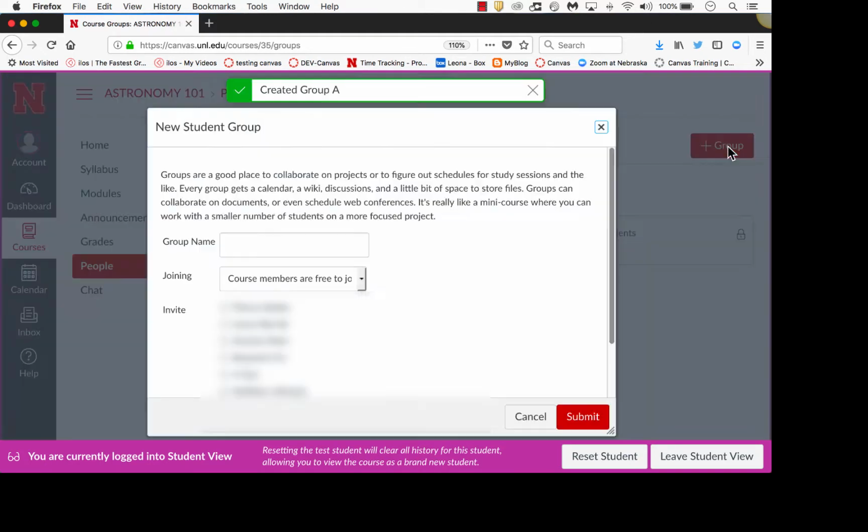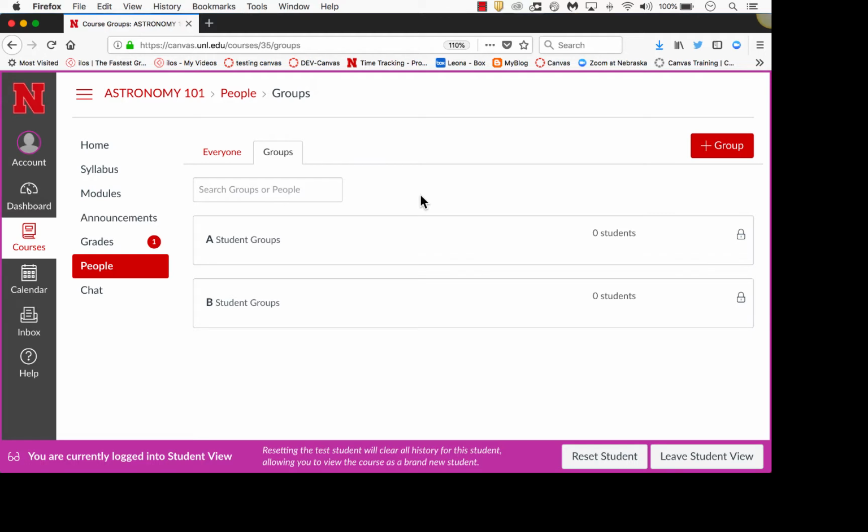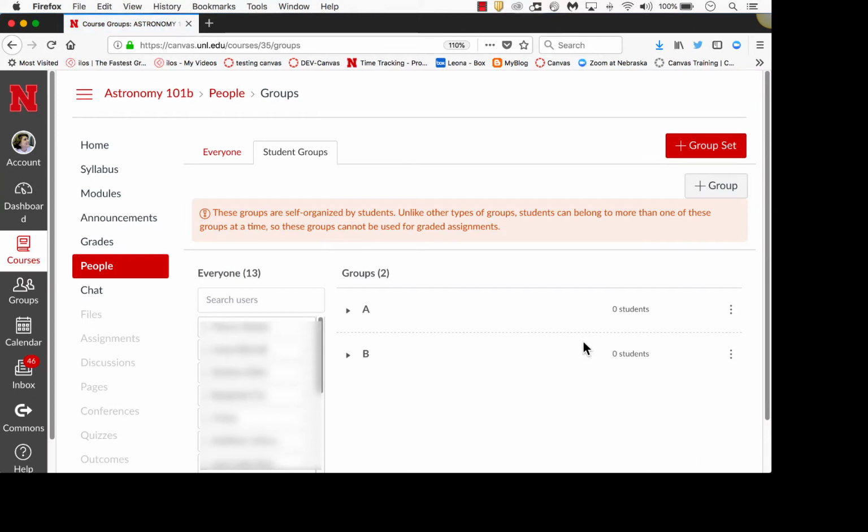And I'll add another group. And I'll select B. And it's up to you if you want to change it to by invitation only, but this will work for now. Now that I have my two groups created, I'll leave the student view. And now that I'm back in as instructor, I can add students to both groups.